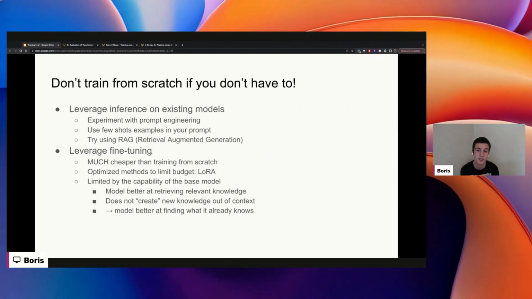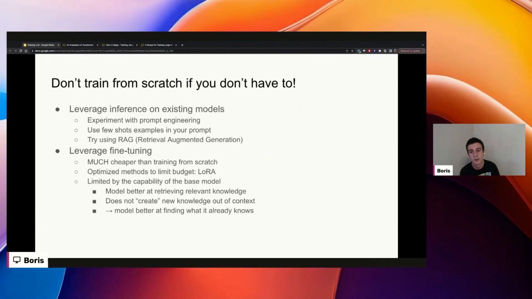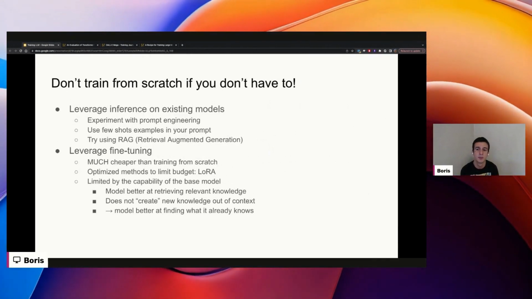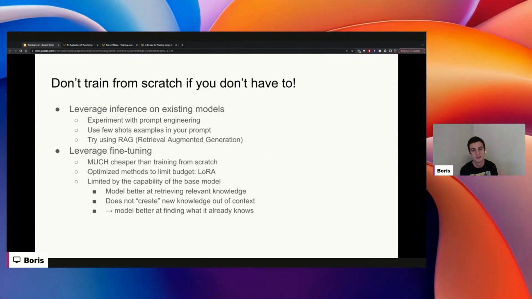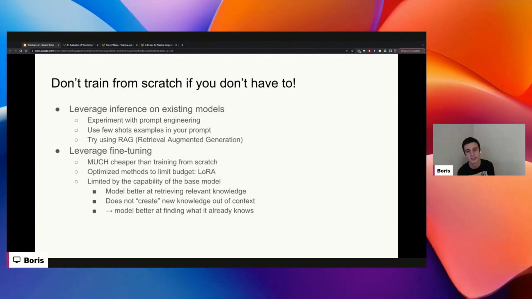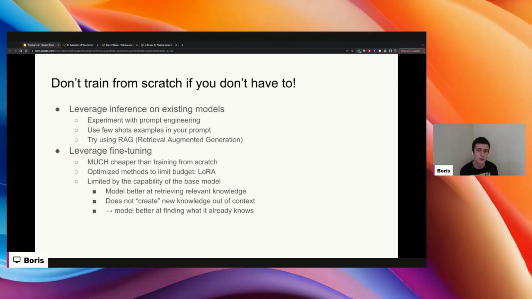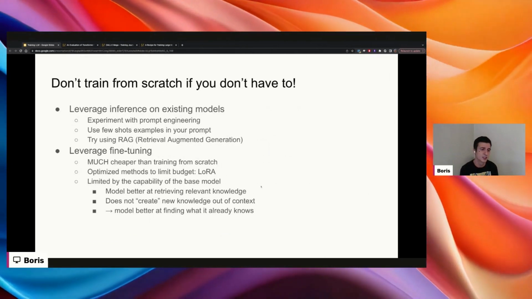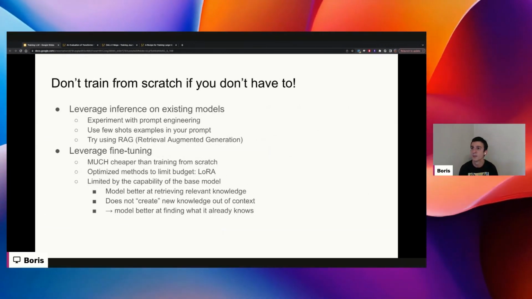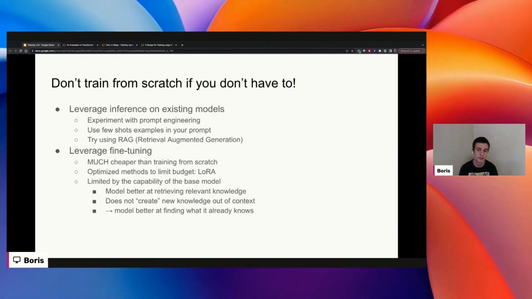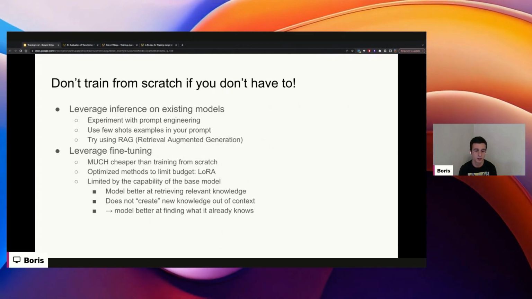The only problem when you do fine-tuning is that, in the end, you're still limited by the capability of the base model. When you do that, the model basically becomes better at retrieving relevant knowledge. So it kind of prompts the model to retrieve samples in the right space of its knowledge. It doesn't really create new knowledge. It's just better at retrieving it. So your accuracy will go up, but if your base model, for example, has no clue about French, it's not suddenly going to learn French.